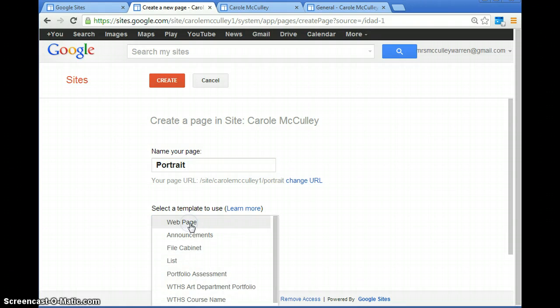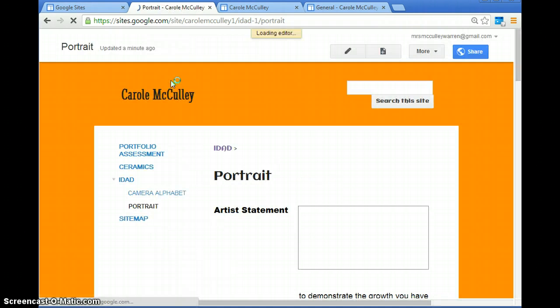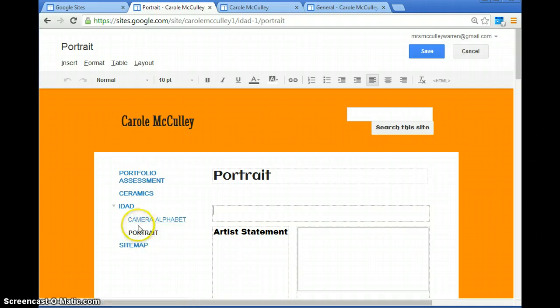I'm going to select the WTHS course name template. And I want to make sure it says put page under IDAD, or whatever course that you're taking. And you're going to hit create. And now I have two projects underneath IDAD. And make sure you hit save.